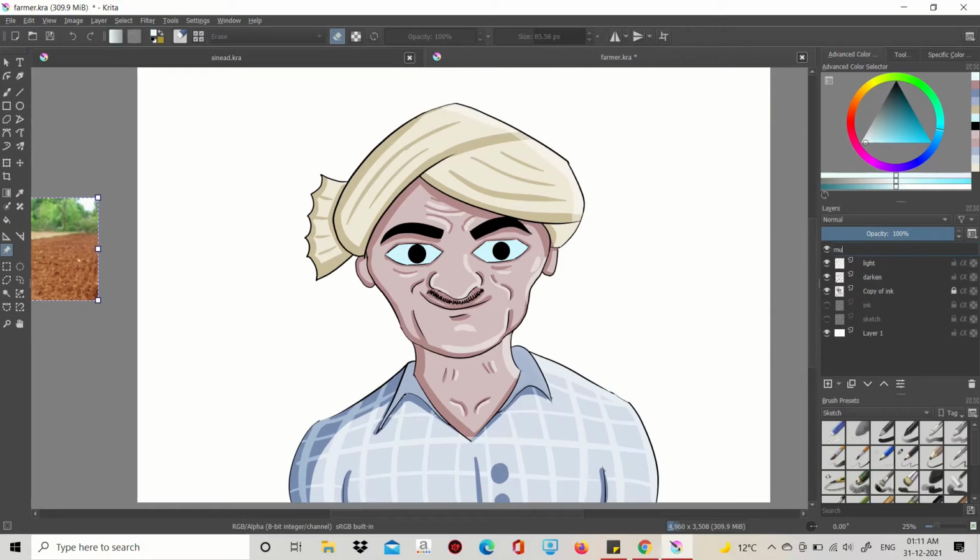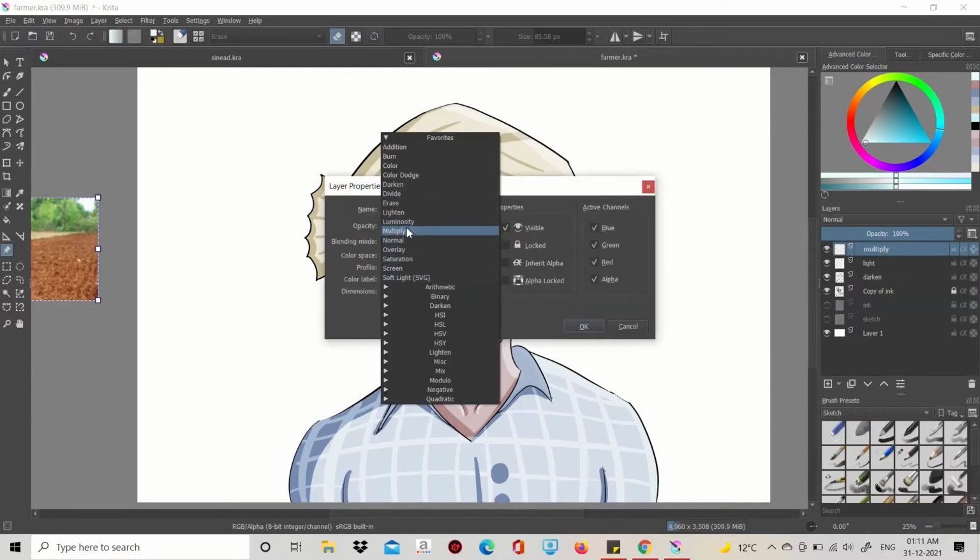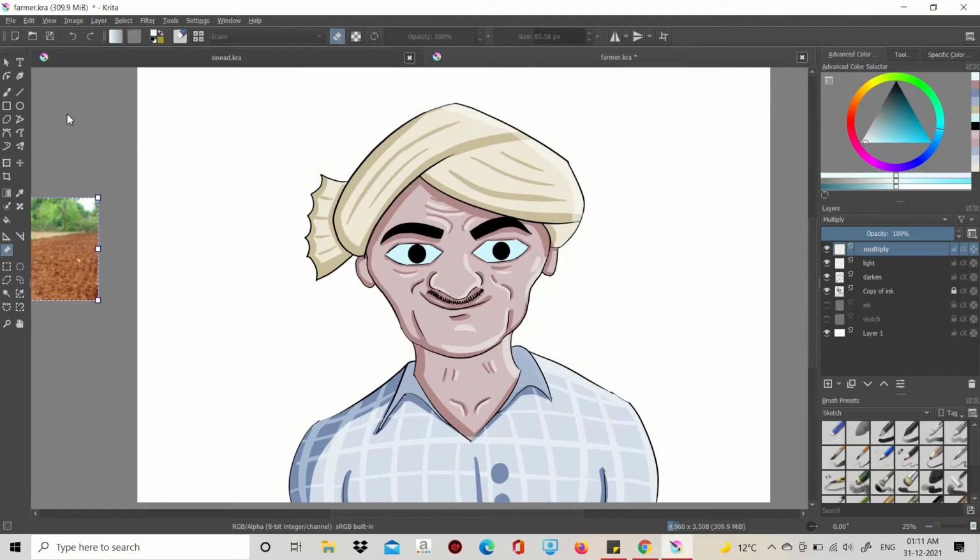Now it's time for some soft shading, for which we are going to use multiply layer and airbrush. I am still learning this technique, so let me know in comment if I can do it better in any other way.